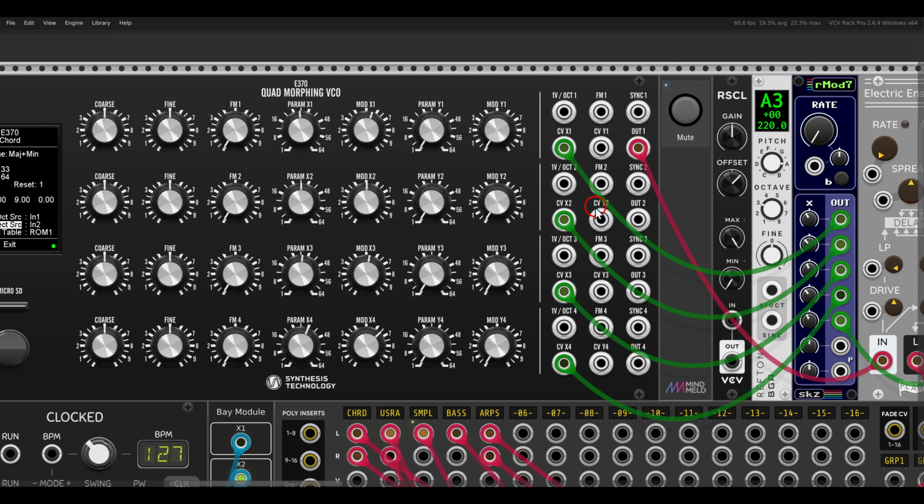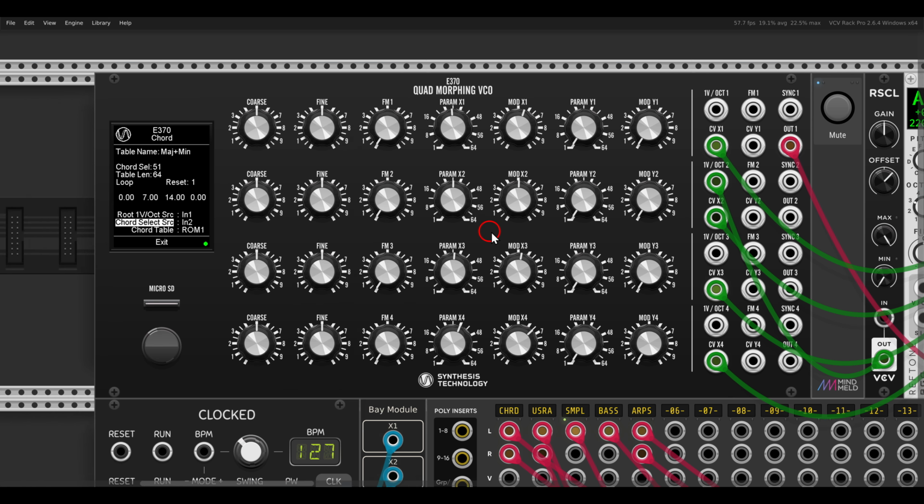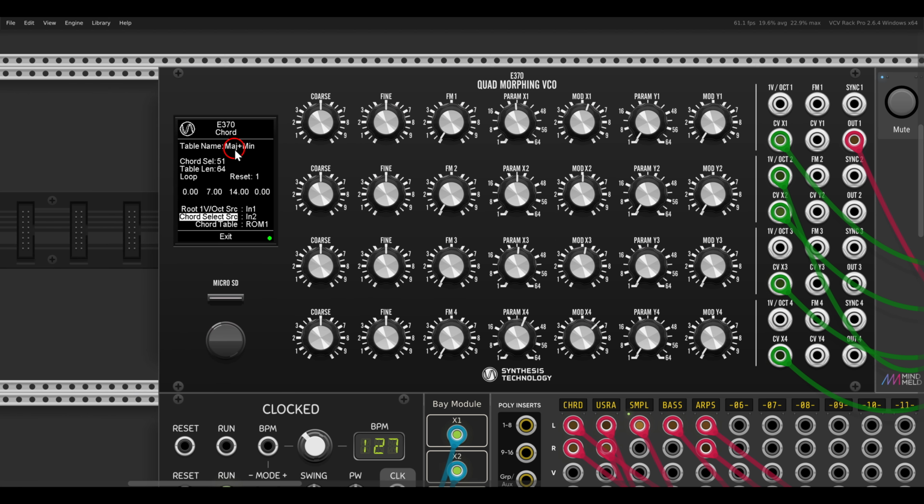So I have here offset voltage with rescale that I can use. Right, and like this I can change the chord type and even select from different banks. So here, for example, it's major minor. Again, we have chord table. I have here major minor step, for example.